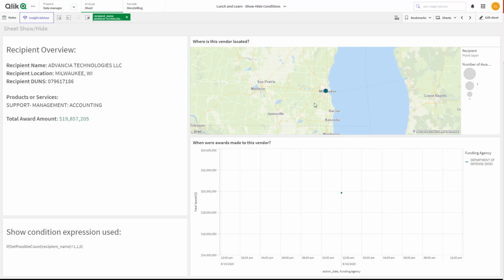I can see where it's located. I can see when there were awards made, which apparently was just one time over this timeline. And there you go. If you selected a different recipient and maybe you got information over here, but your map didn't update, that might be because there's multiple locations for that particular recipient, so it doesn't know which one to use.